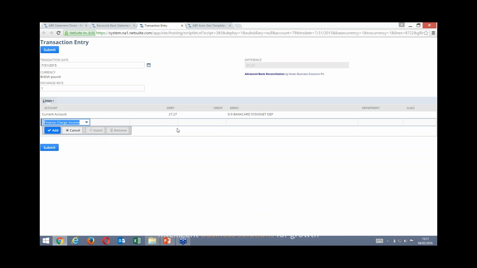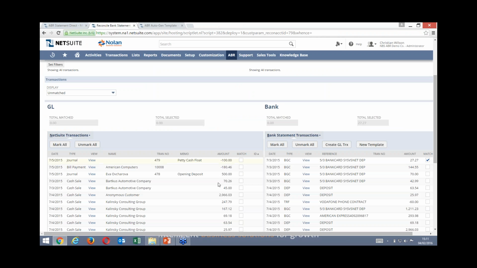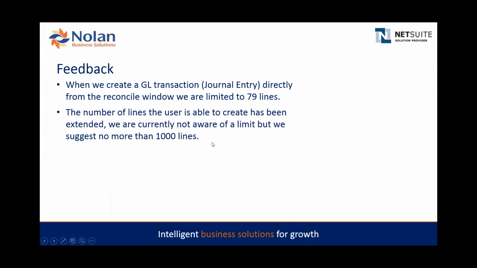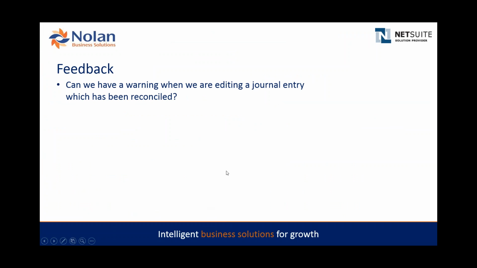Now, this isn't a real example, but I could then create a journal entry straight off the back of this, and I can do this over multiple lines. So I add this, and then I could maybe add 7p credit towards another account. Okay, so now we're unlimited lines, no longer limited to 79. Let's leave that without creating a journal entry. Back to the presentation.